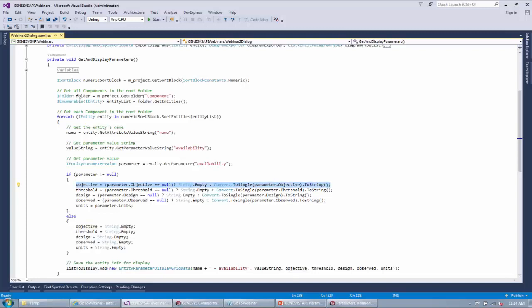Now, as we see here on the far right, to fetch our 5 values, we simply call parameter.objective, parameter.threshold, parameter.design, shockingly, parameter.observed, and lastly, parameter.units. So we leverage that raw parameter object to fetch each of those 5 values against it.